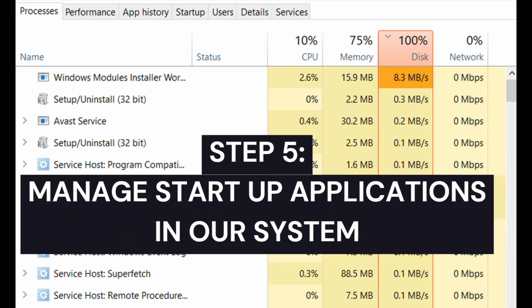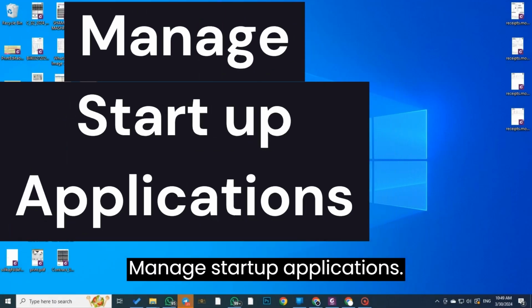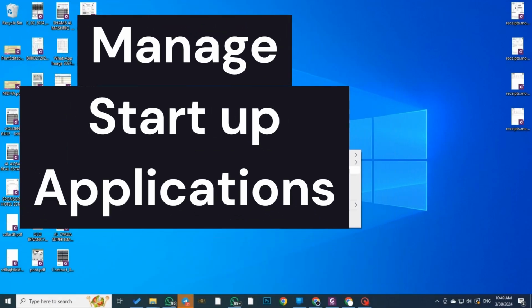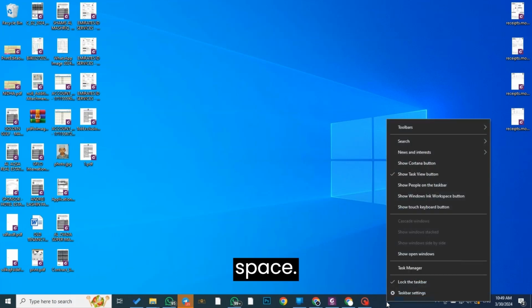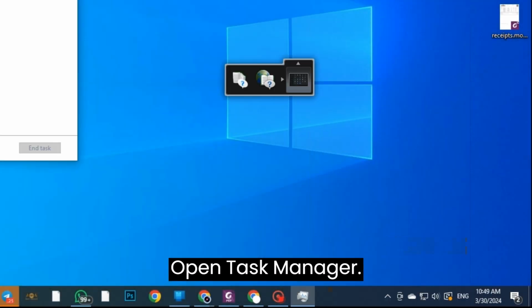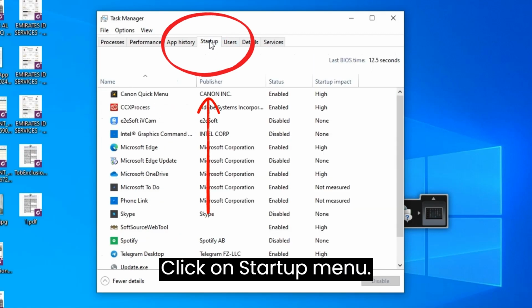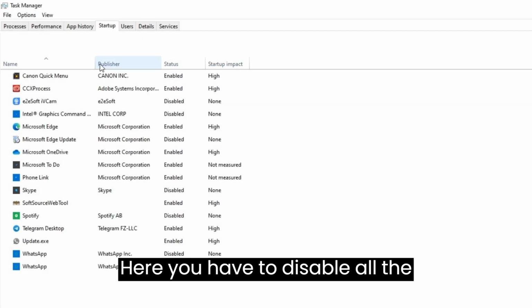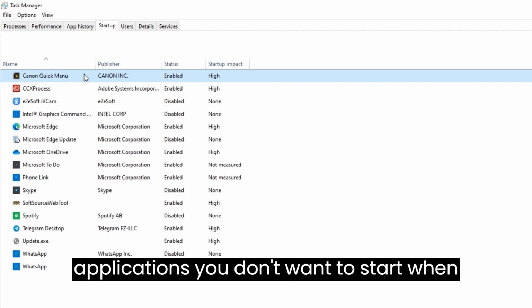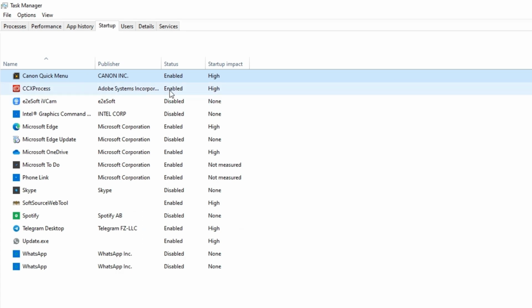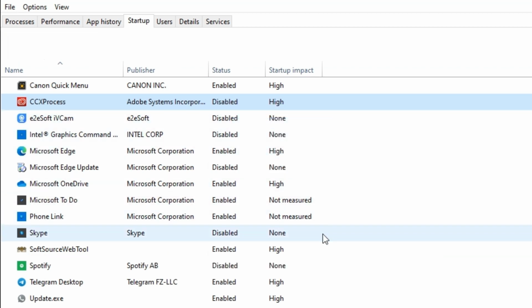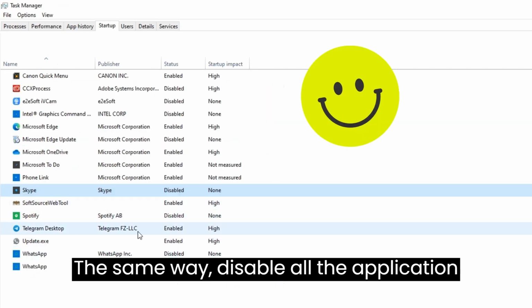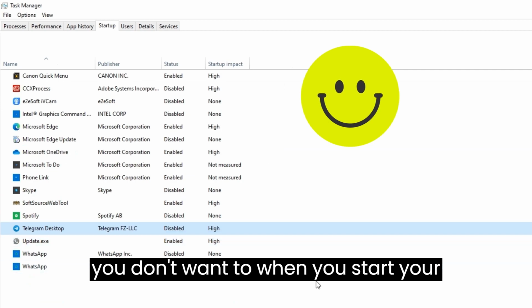Step 5. Manage startup applications in our system. The next solution is to manage the startup applications which use more disk space. Open Task Manager. Click on Startup menu. Here you have to disable all the applications you don't want to start when you start your computer. For this, you have to right-click the application and select Disable option. The same way, disable all the applications you don't want when you start your computer.